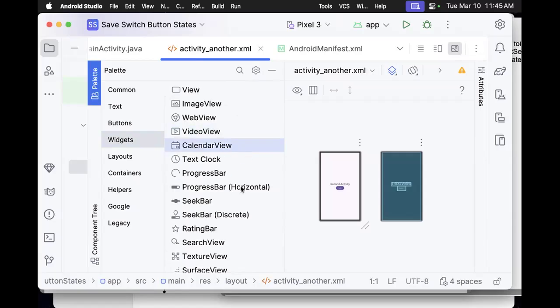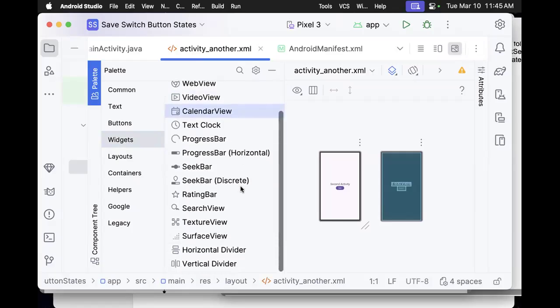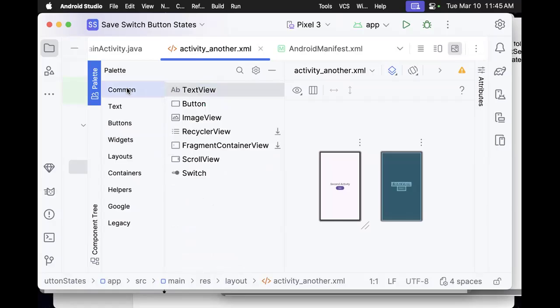Actually, the progress bar is coming up. Seek bars, rating bars. Lots of cool stuff in here. But for the most part, the common category, we've got the buttons, the image view, the recycler view. Noticing there's no list view in here. Scroll view, we've used that one.